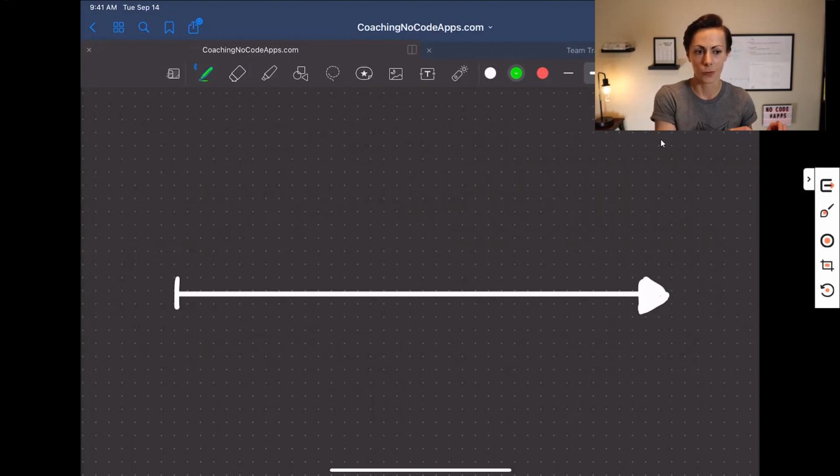All right, so we're over on the whiteboard here because I want to draw this out so you can visually see how this tactic can work for your app.